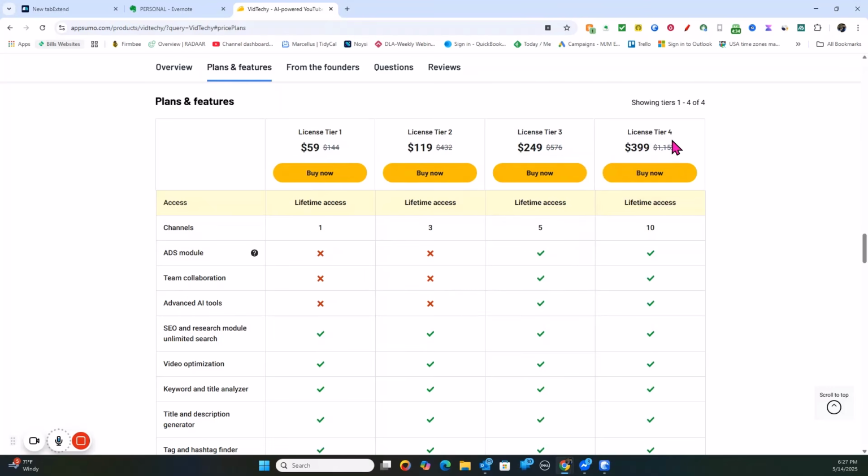Now, with license tier 4, you're going to be able to come in at $399. That will give you access to 10 YouTube channels. You, of course, will also get access to the ads module, the team collaboration, and advanced AI tools as well.